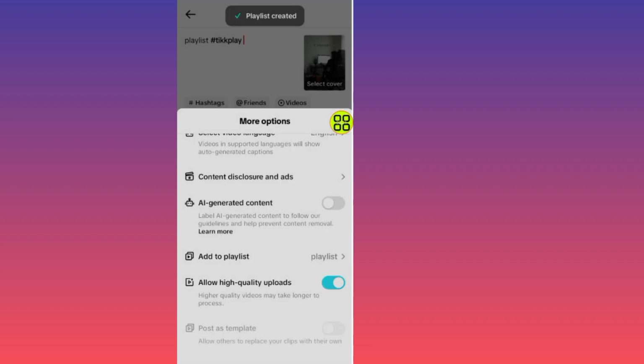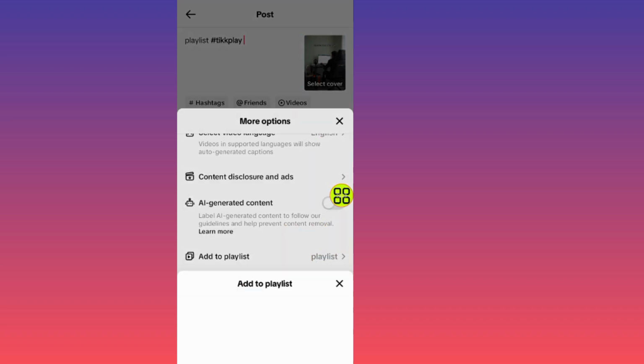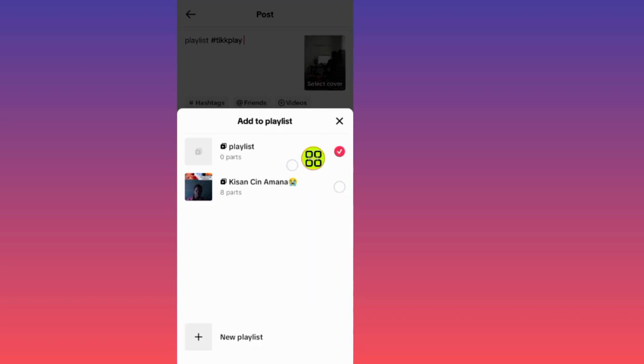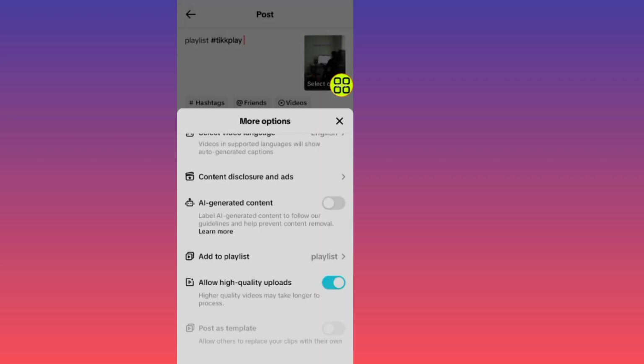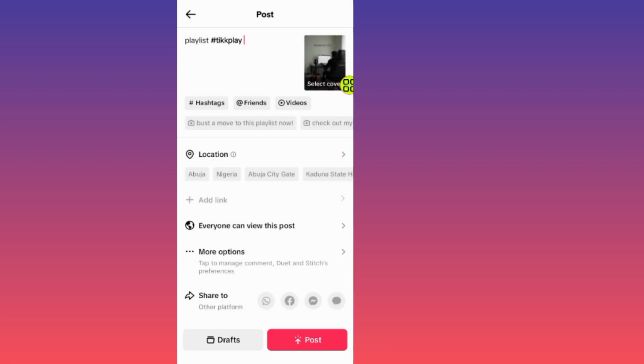So as you can see now, I added the playlist. As you can see, it says playlist created. So as you can see, tap on the playlist again. So as you can see now, I selected the playlist. So tap on this cancel icon. So now you can go ahead and post your video. You now add your video to the playlist that you want to add.